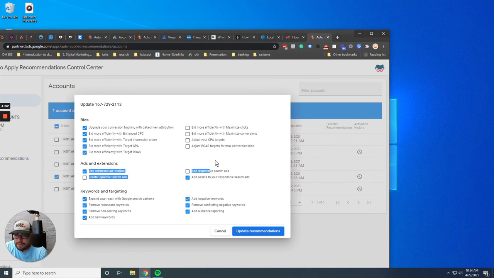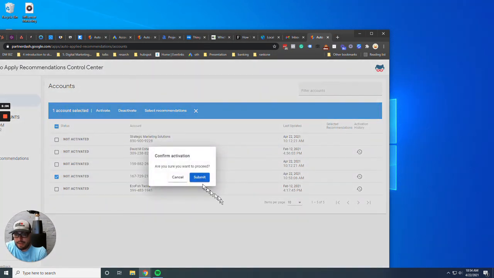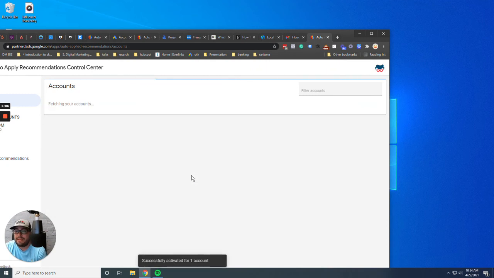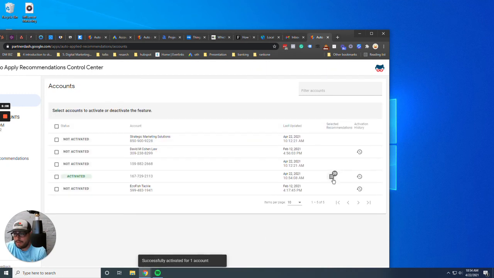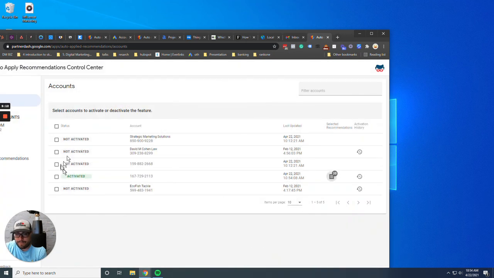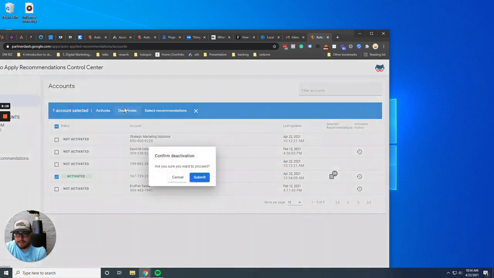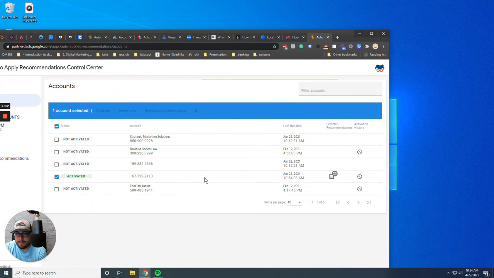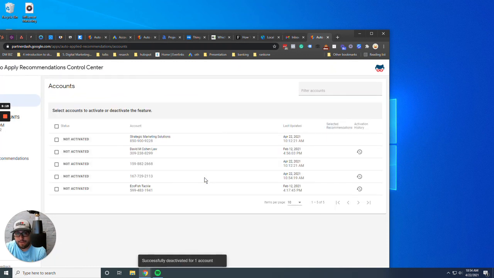And you go in here and just click stuff and, yay, this is great, and then update recommendations, and are you sure you want to proceed? Yes. And then it starts just doing stuff. You don't want that. Click and deactivate. And that solves that problem for you.